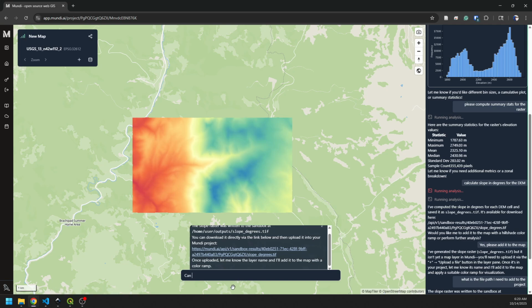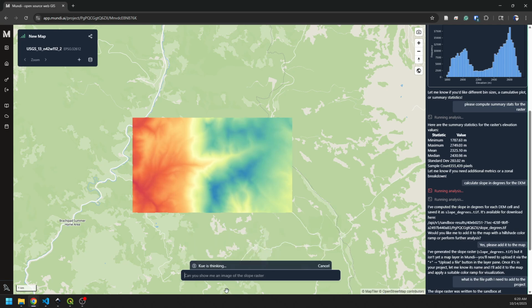Let's just see, can you show me an image of the slope raster? Let's just see if it'll show an image of that. I'm not going to go download it and add it. That seems like a lot of work.